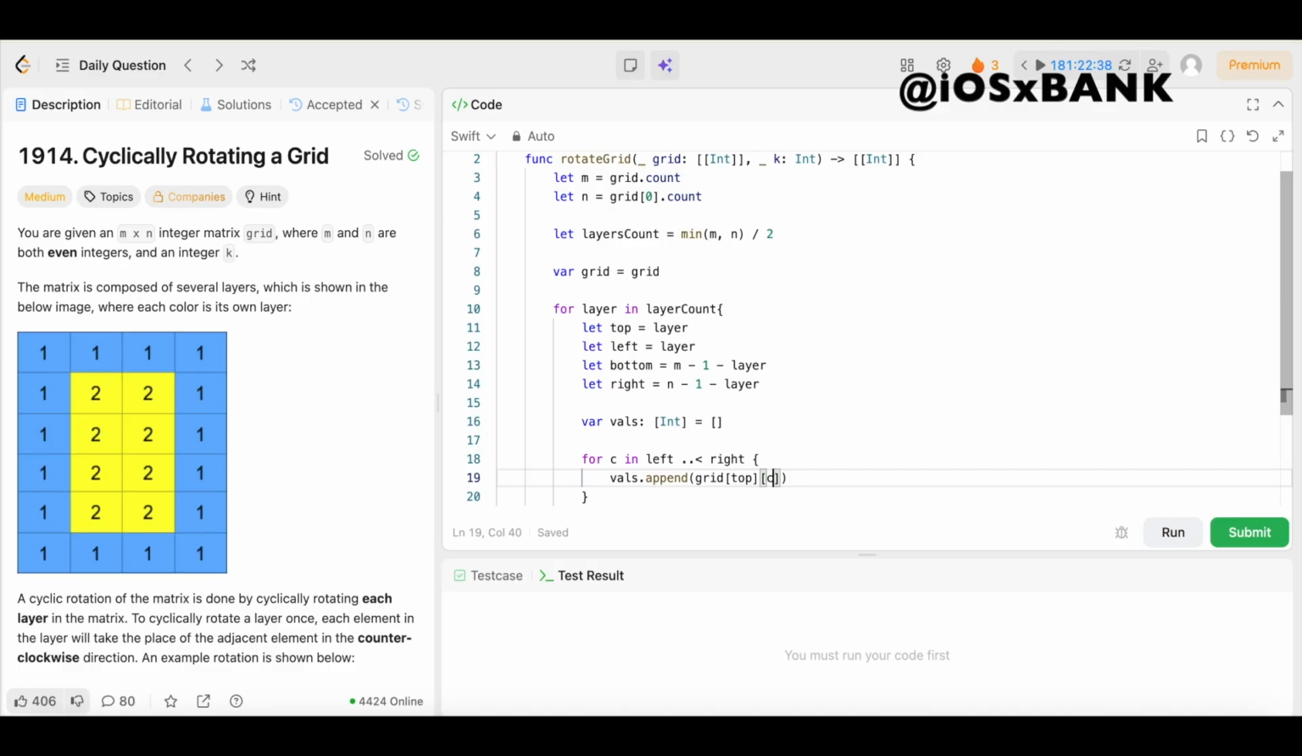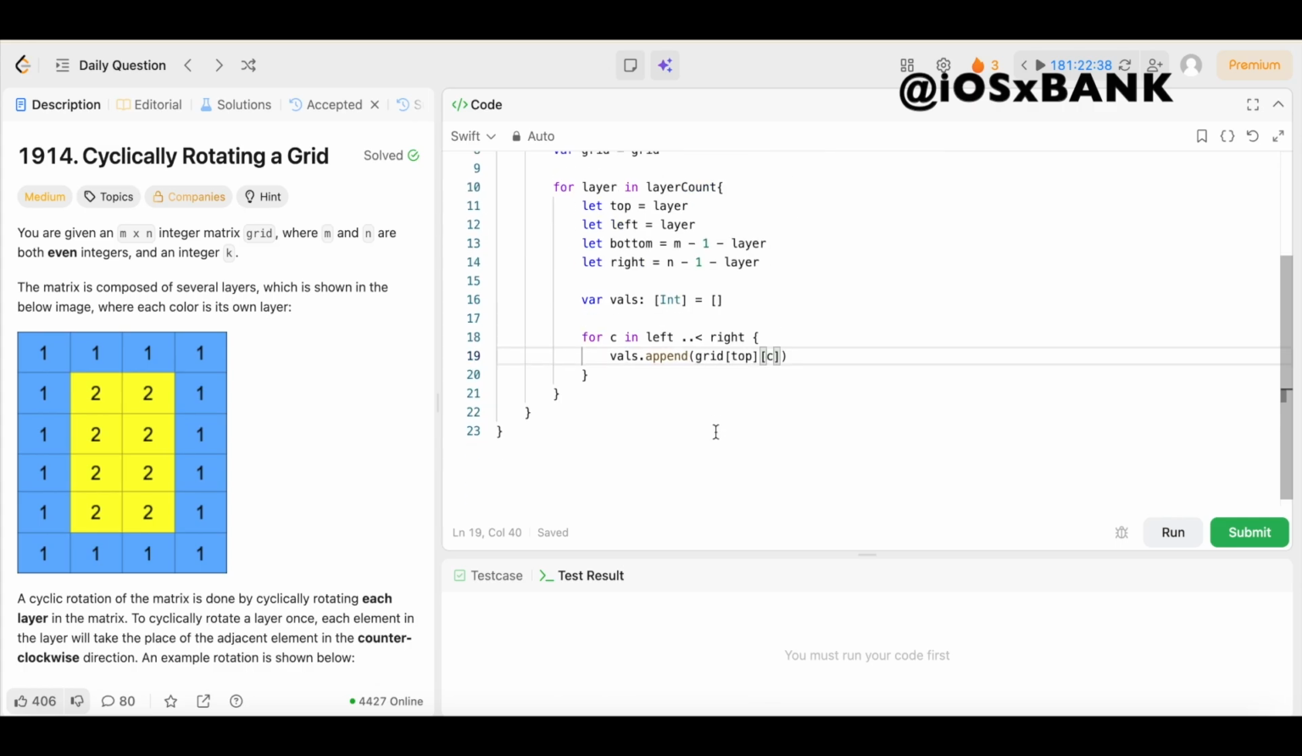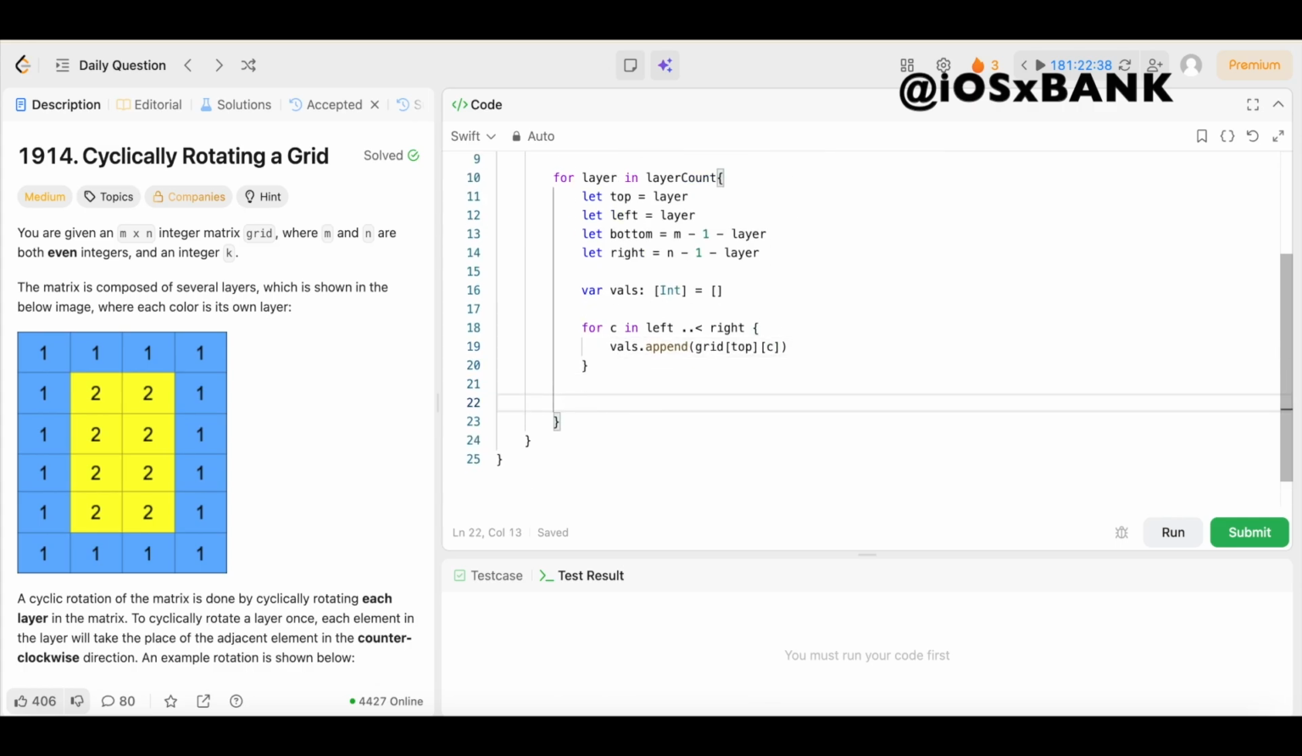So for that, we're going to come underneath this, and this also excludes the last corner to avoid duplication. We're going to say for r in top..<left or less than bottom. We're going to open up the brackets and say vals.append(grid[r][right]). Boom. Now we're going to do the bottom row only if there's more than one column.